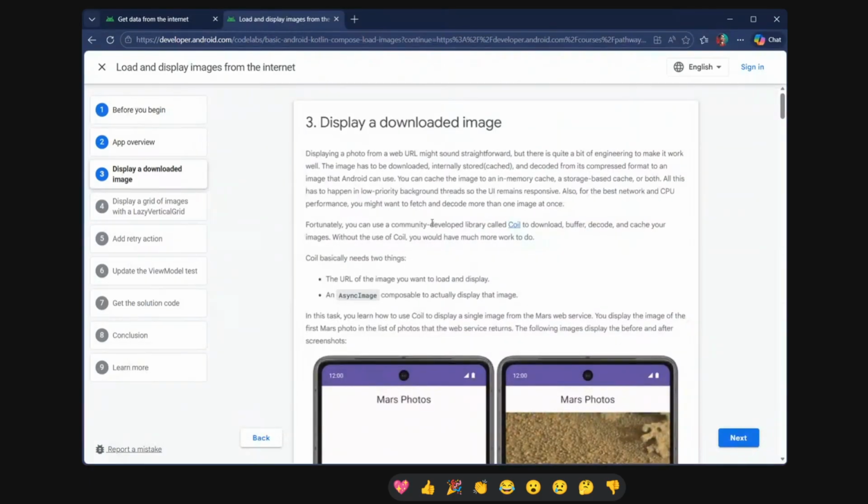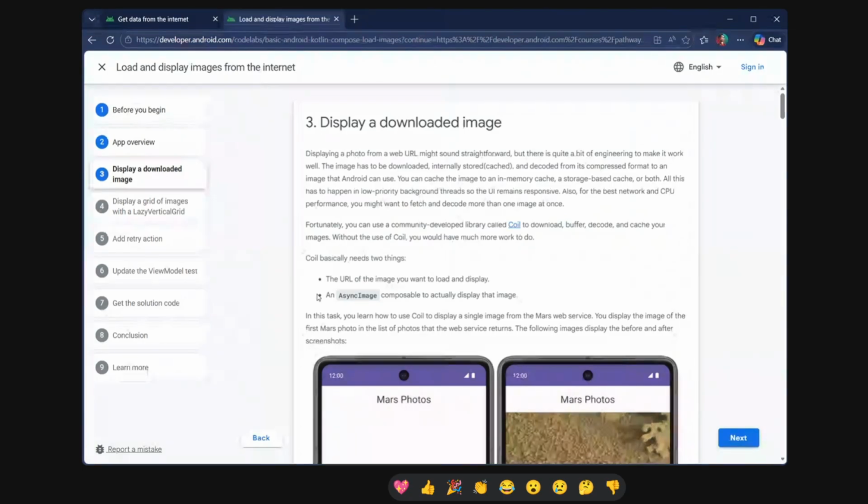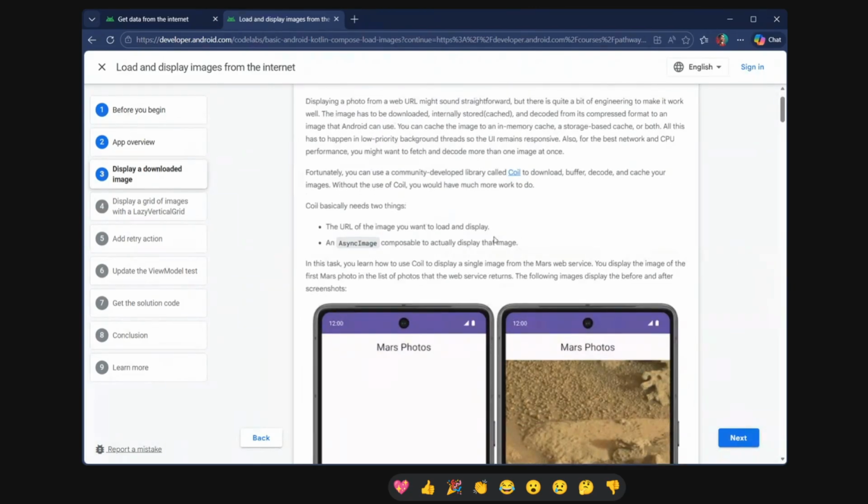They developed a library called Coil to download, buffer, decode and cache your images. So what Coil does is it helps to download images, cache them, and display them efficiently. So image loading is not just display, it's optimization. Think of ordering food online. You don't cook it. You request, wait, receive, consume. Same with the image. You request it, you wait, then you receive it. At last the image will be displayed.